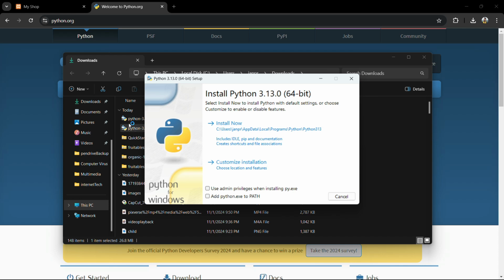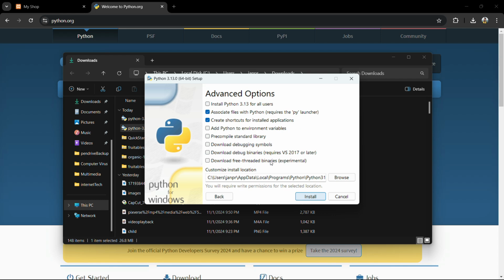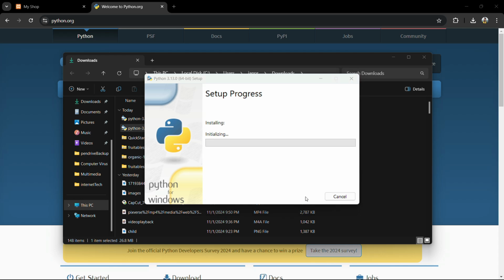Again, open, click here, open that file, then go to customize installation. We need all things here. Then go to next. Also tick this, install Python 3.13 for all users. Also add Python to the environment variables. Now go to install. Yes, Python will be installed.